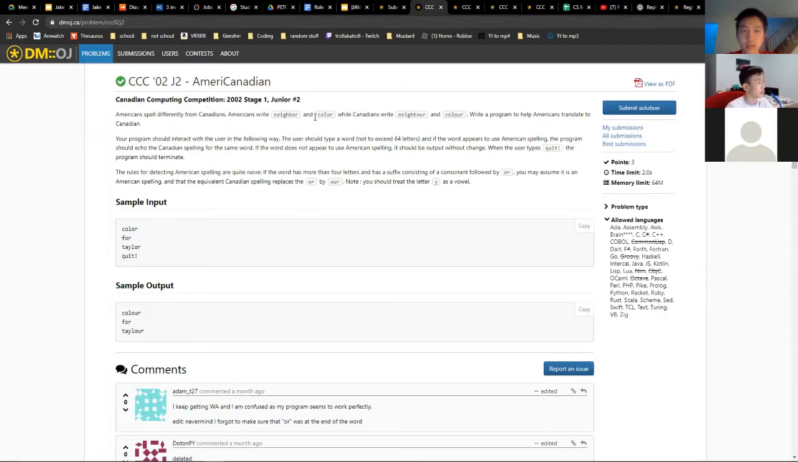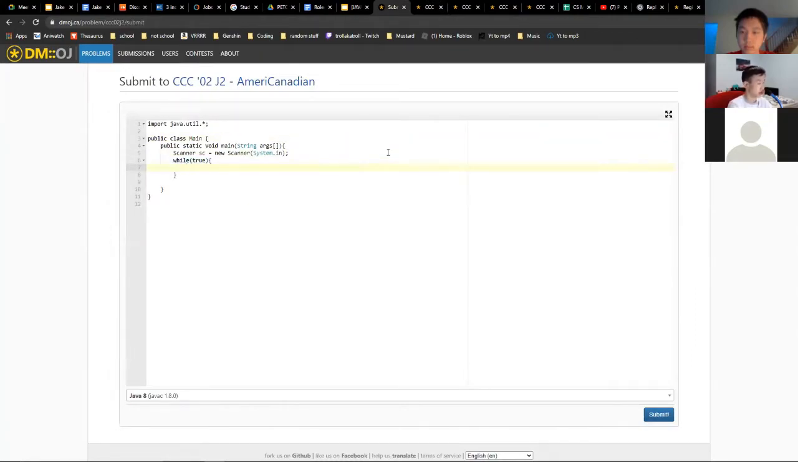You'll have string inputs that end in OR, and then the word has more than 4 letters and has a suffix consisting of a consonant followed by or. You may assume it is an American spelling. So yeah, cool. If, let's see, string input equals sc.nextLine to get the line.